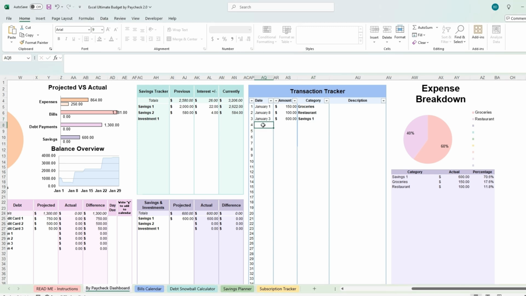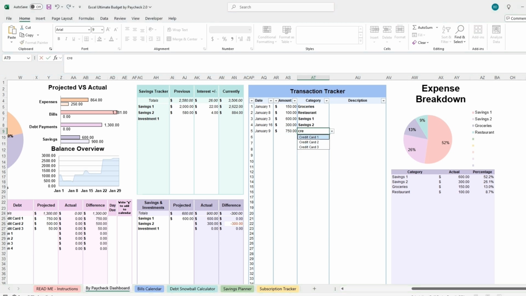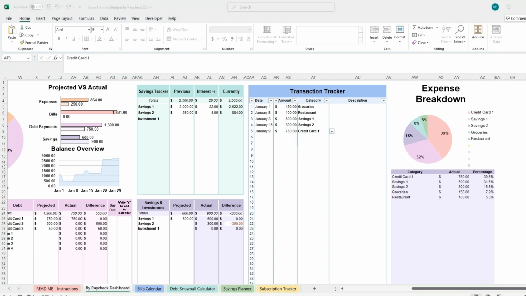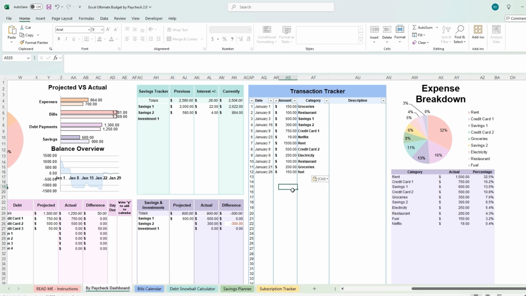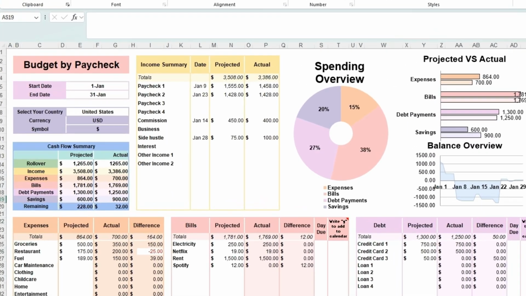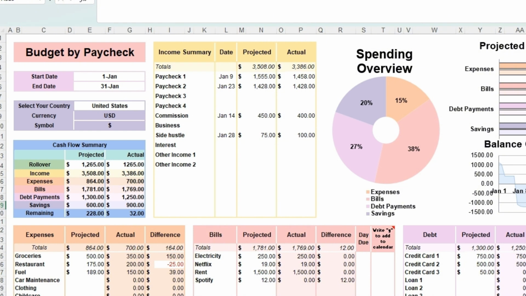Each entry will automatically populate the actual columns on the budget dashboard, where you can then see where your money actually went. The expense breakdown pie chart on the right visualizes spending, helping you spot any overspending trends. Now that you have entered your transactions, you get to see where your money is actually going and see if your predictions were correct. Go back to the cash flow summary to view where your money went and how much you have remaining. You can also compare your predictions to your actual transactions and see if you should adjust your budget for the next period.